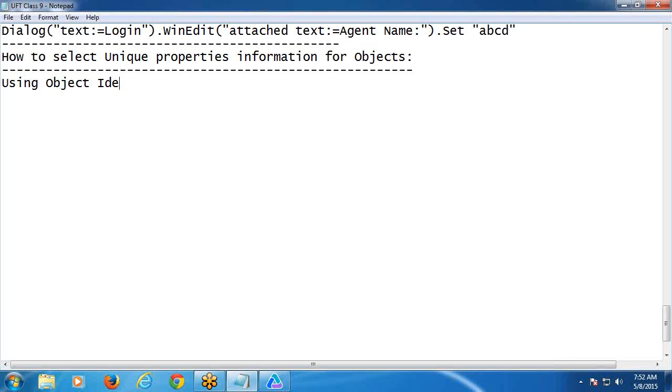Now I will just show that one. Anyhow, that chapter takes nearly 1.5 hours. In that chapter I will discuss object identification configuration. Now just remember, using object identification configuration we can get unique properties information.